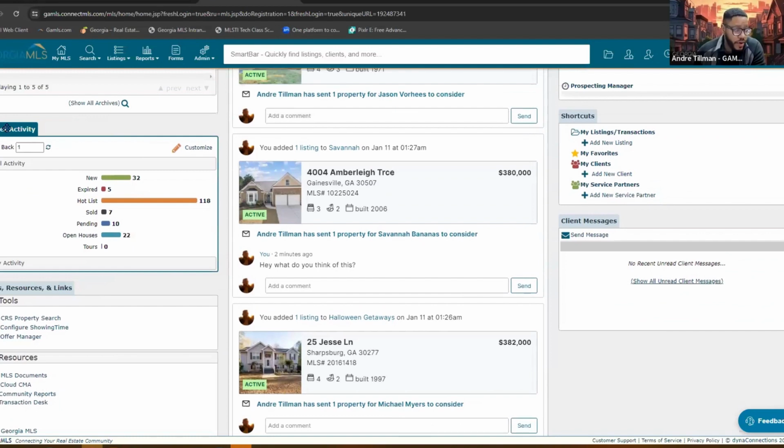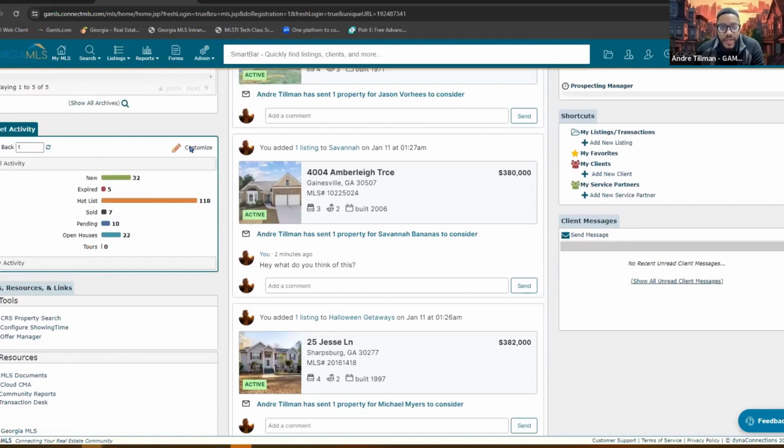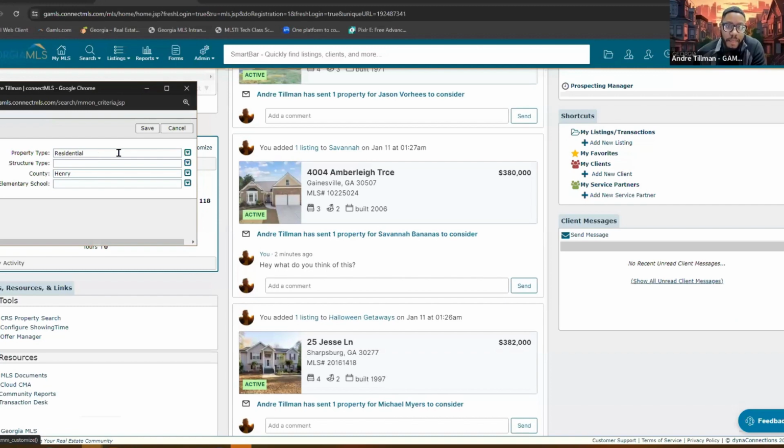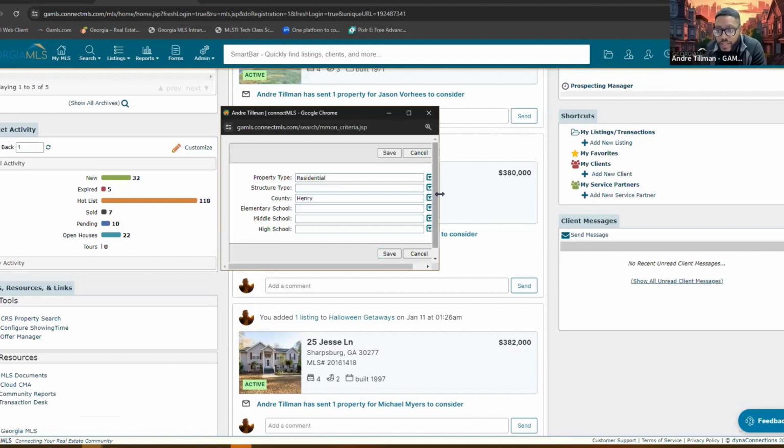Under here where it says market activity, if I'm keeping track of any market activity that I set up for, and I know that I'm usually going to be looking into a certain county or anything like that, I can go ahead and set this market activity to where I actually want it to be. So if I go up here and click on customize, I can go ahead and set this to where I want the market activity to pertain to. So I just move this over. I'm just going to expand my bar here.